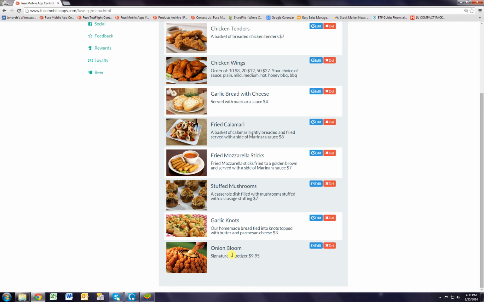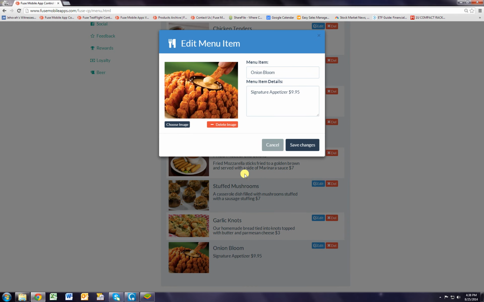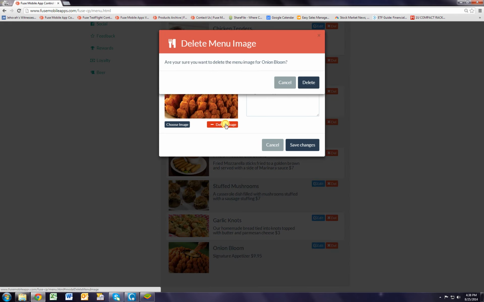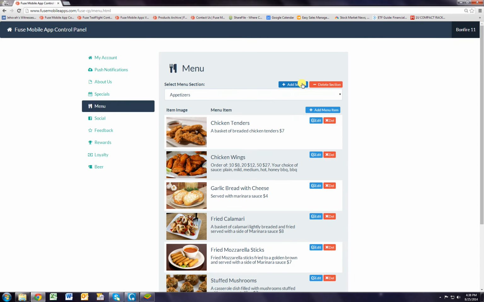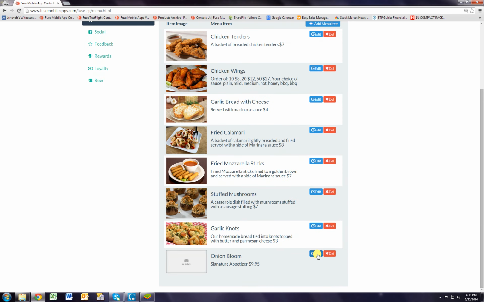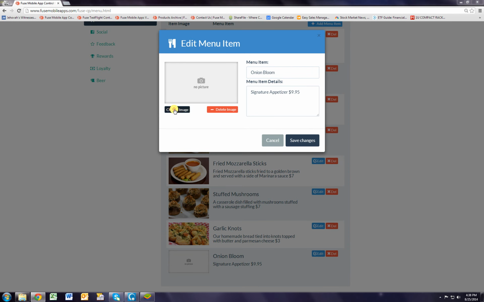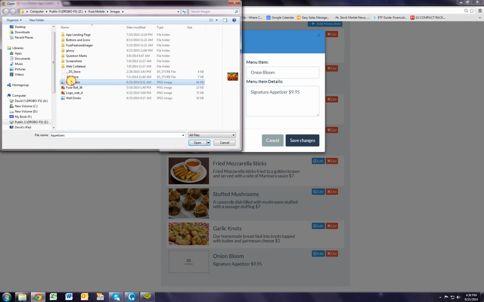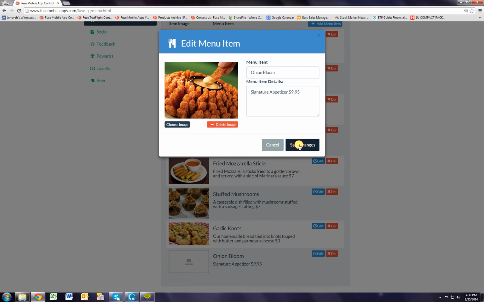Well, let's say a few weeks or months have gone by and this appetizer hasn't worked out so well, or maybe we have a supply issue and can't get our raw material. So it's easy to simply edit the item, change it, maybe change the picture. Go back into Edit. We can delete the image. Then we can edit and add a new image. I'm going to add the same image that we had. Save changes.